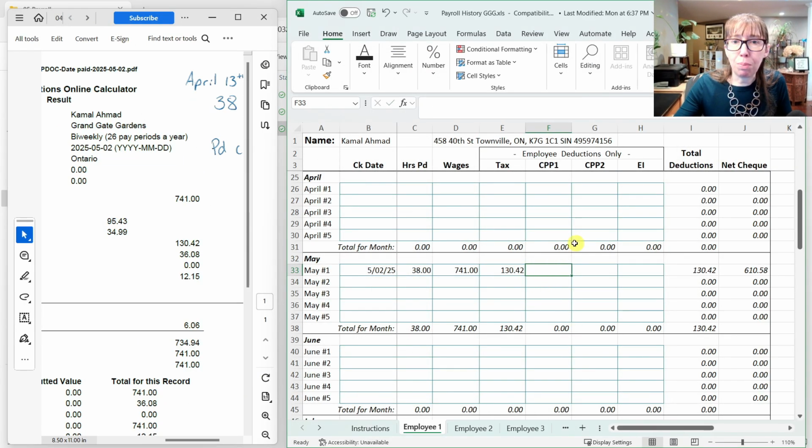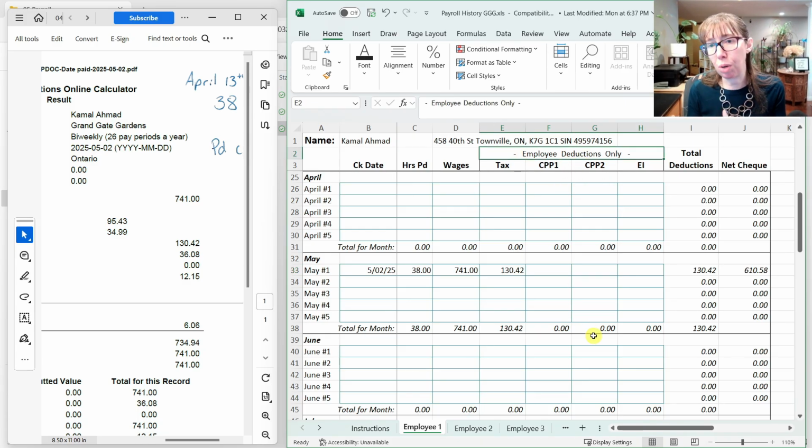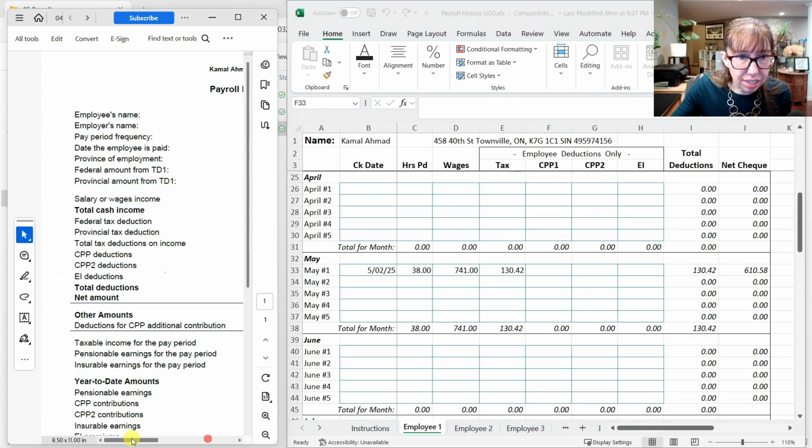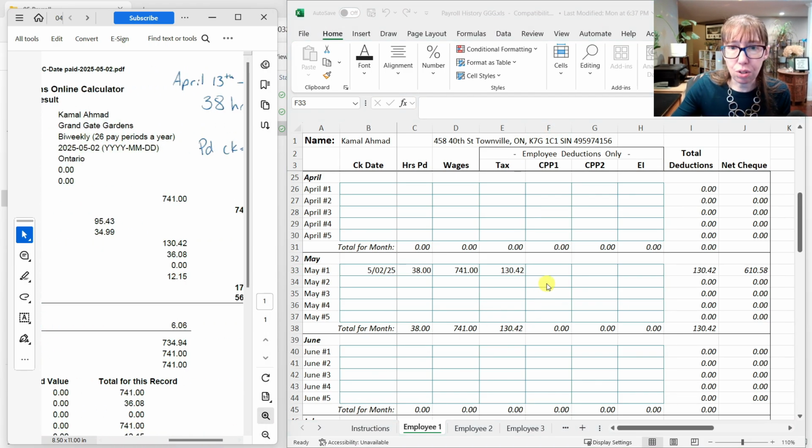Now CPP1 and CPP2, these are both the employee deductions. There's a threshold of earnings where the CPP rate changes. And on the T4s now we have to separate whether the CPP is at the first rate or the second rate. Just trust what the payroll calculator is saying though. It says CPP1, it just calls it CPP on its own, but I call it CPP1, is 36.08.